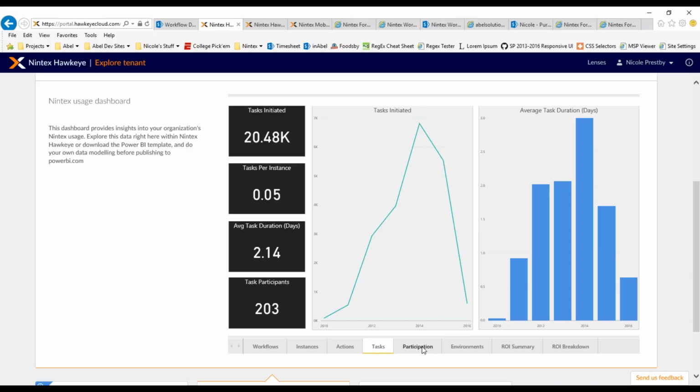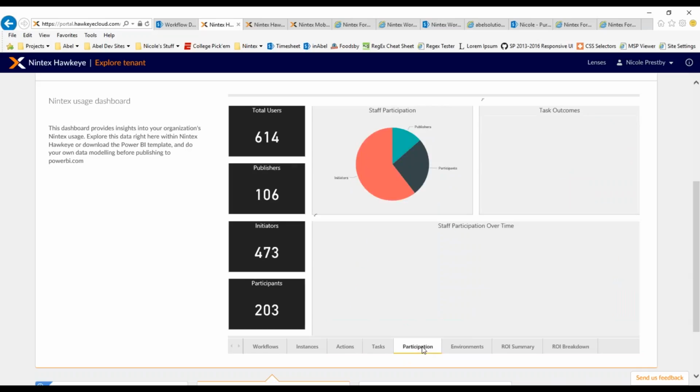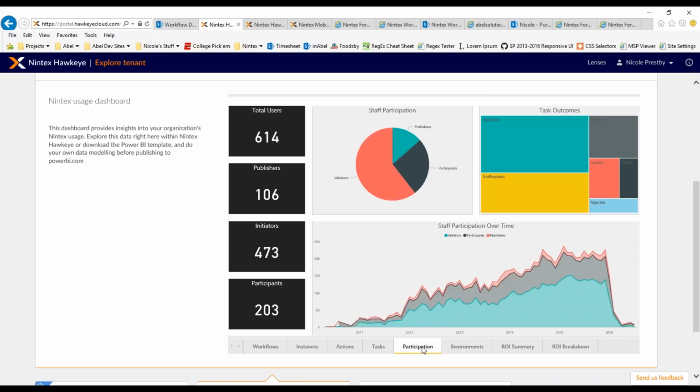And then going a little deeper, on the Participation tab, we get information about the users involved in your processes. So we see things like how many people have published, initiated, and participated in Nintex workflows, as well as a breakdown of which task outcomes are being selected to complete those various workflow tasks. So in Nintex we can define all of these various different task outcomes, so we can see a breakdown of exactly how all of that is being leveraged across our environments.